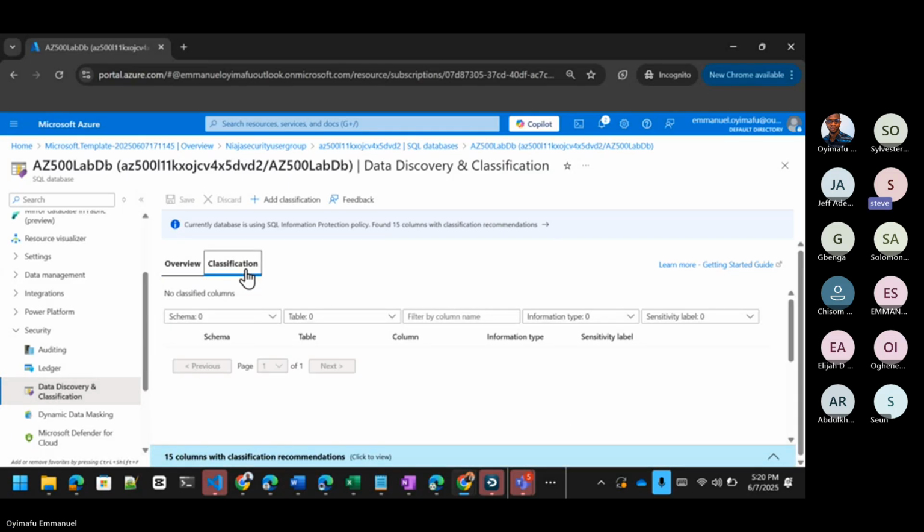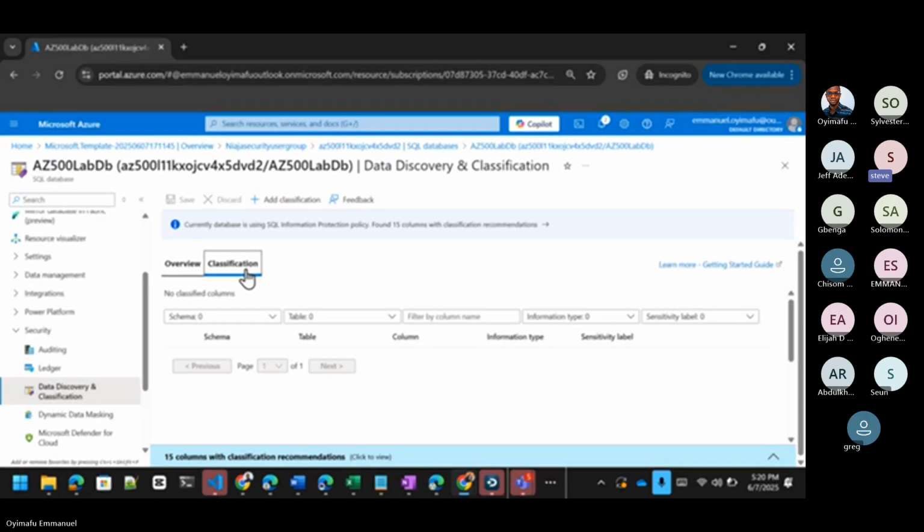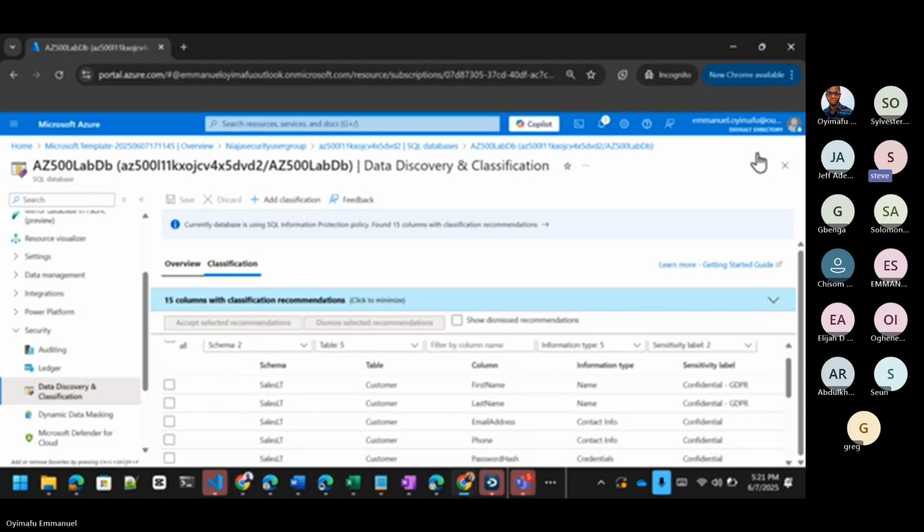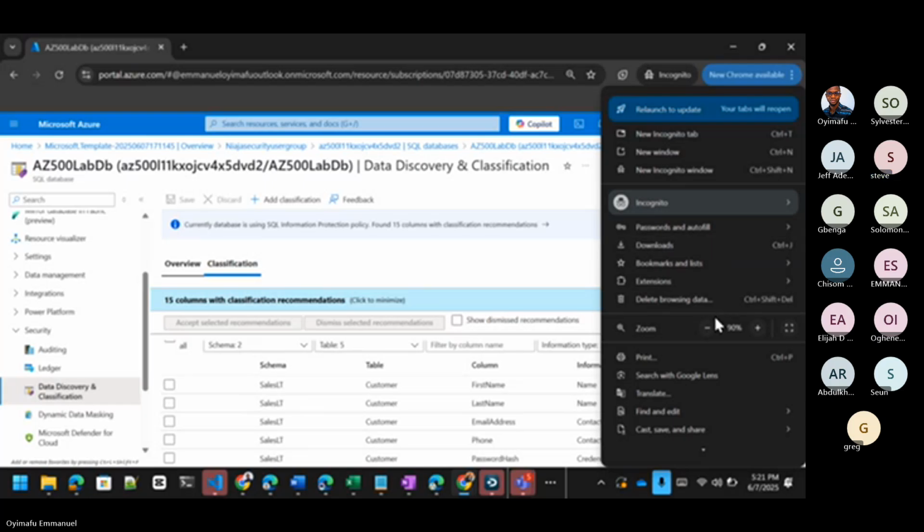Now, we have some columns already built in with the templates, but if we look down, we can see that there are 15 columns with classification recommendation. So Microsoft is telling us that they are recommending some classification for our columns. So we are going to click on that 15 columns with classification recommendation to view.